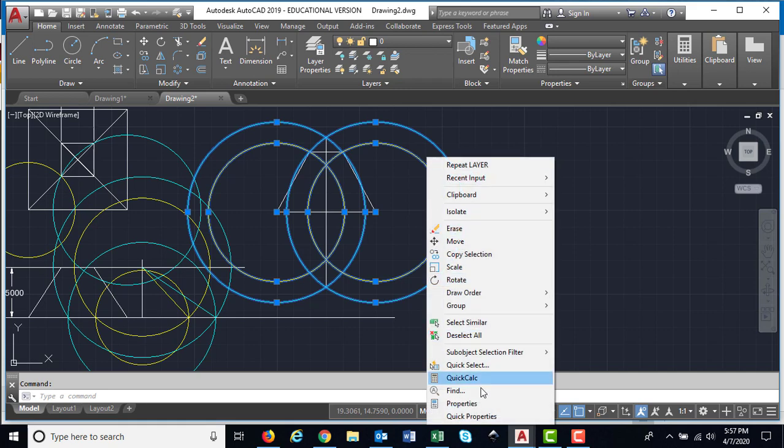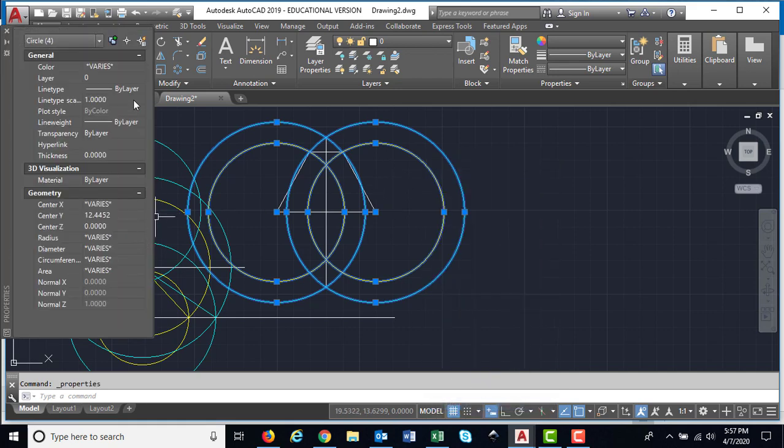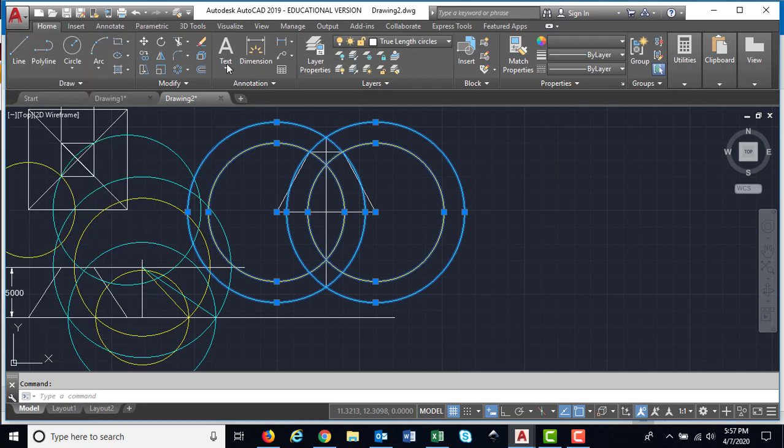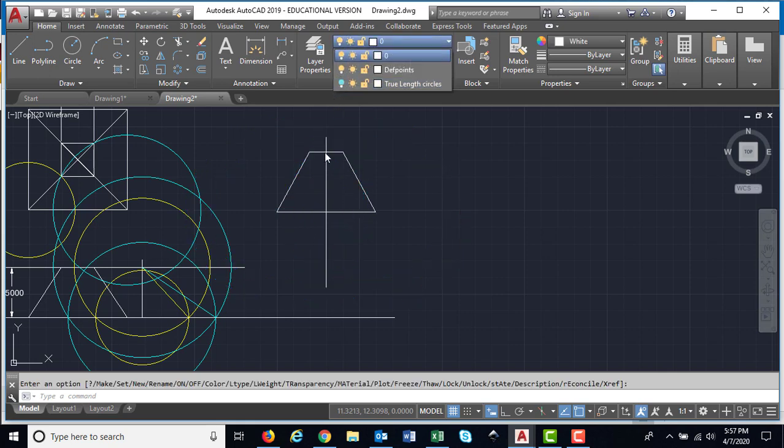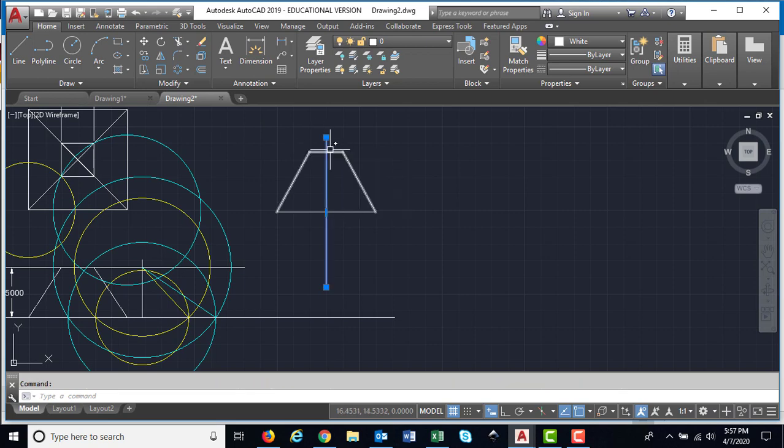I'm going to properties, right click, properties. I'm going to go to layer, true length circles, and they're done. Close out, and I am going to click onto this one, and now they are gone. Okay, again, what I'm still looking at is we are still in layer 0, but my true length ones are now hidden. I'm going to come up and do a trim function of this.